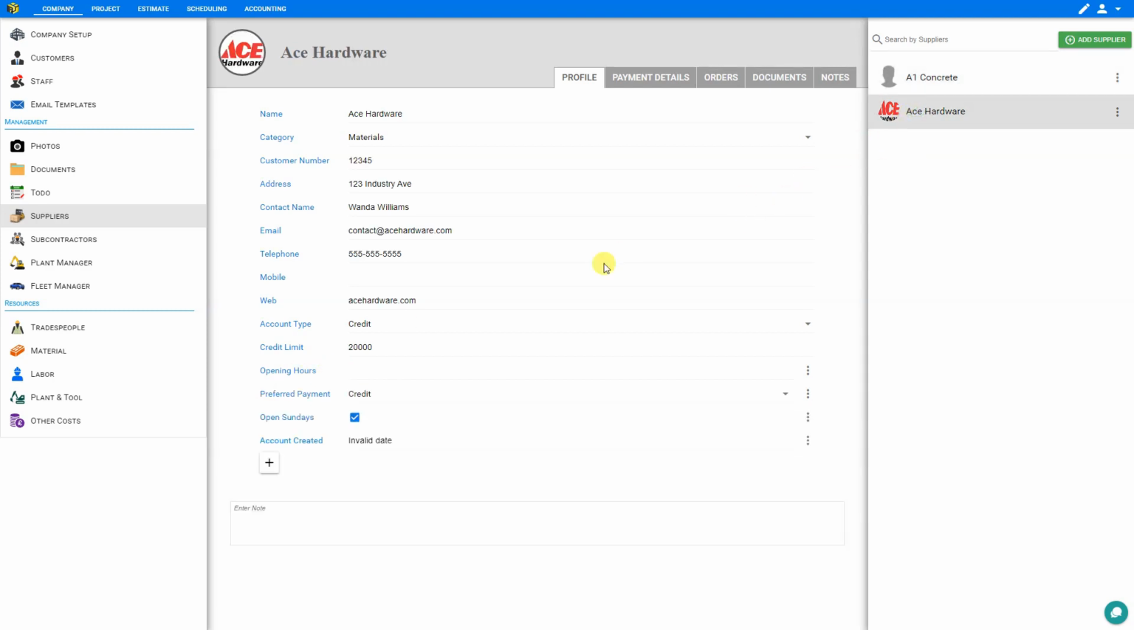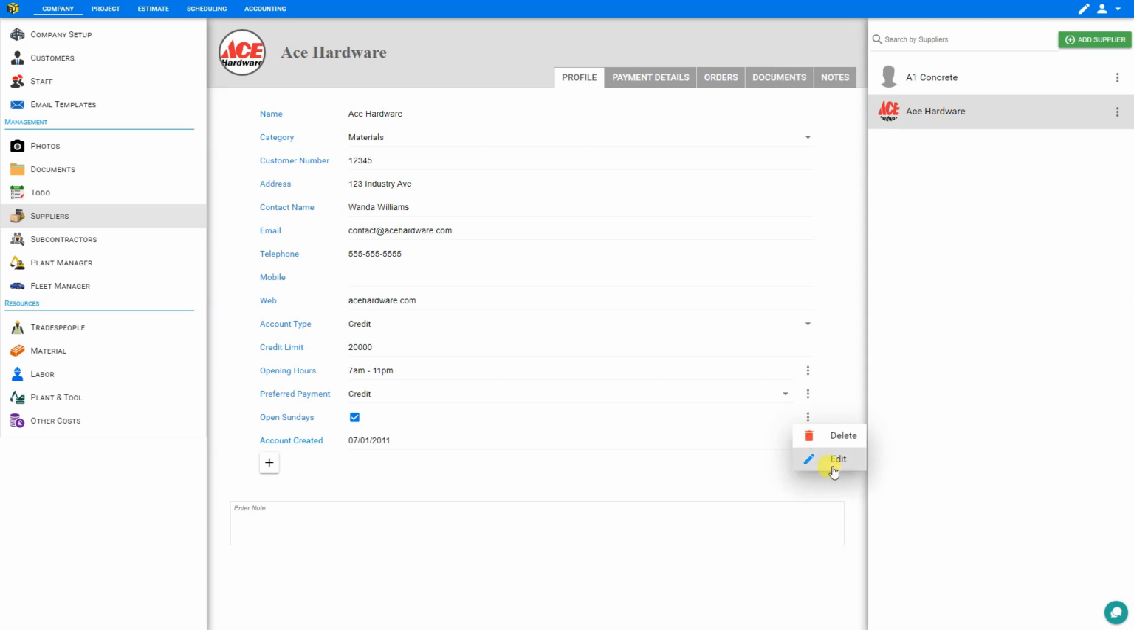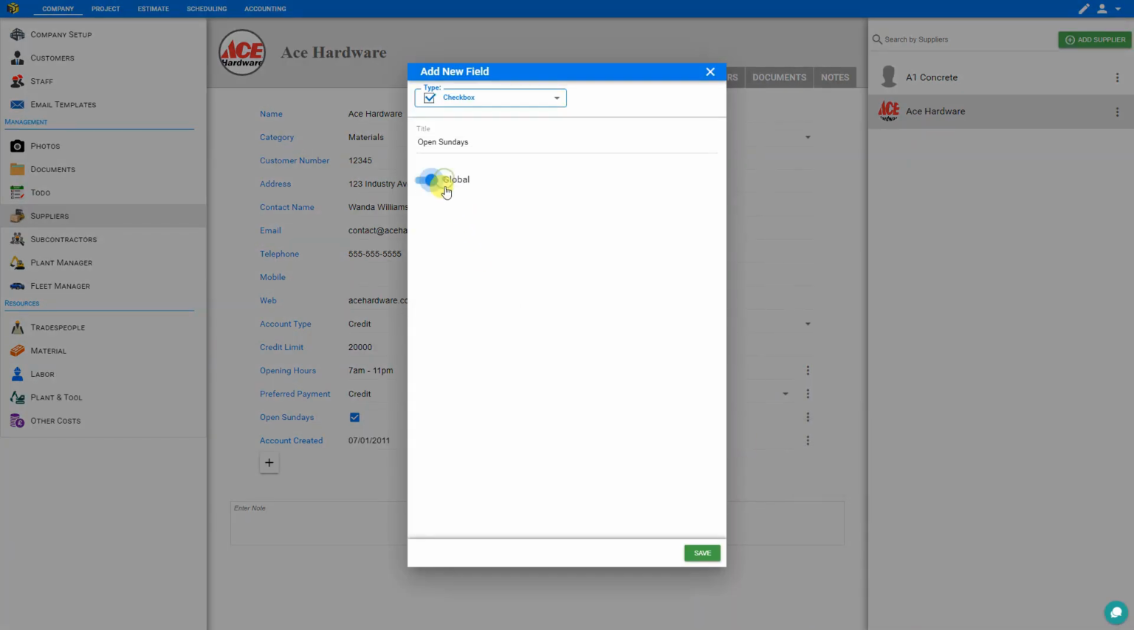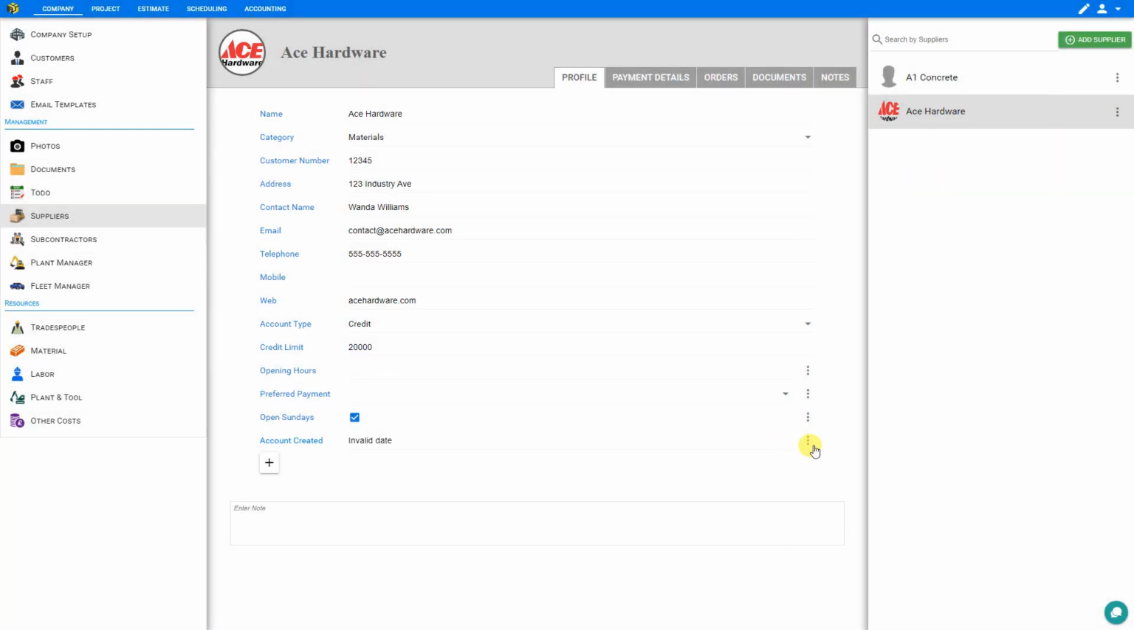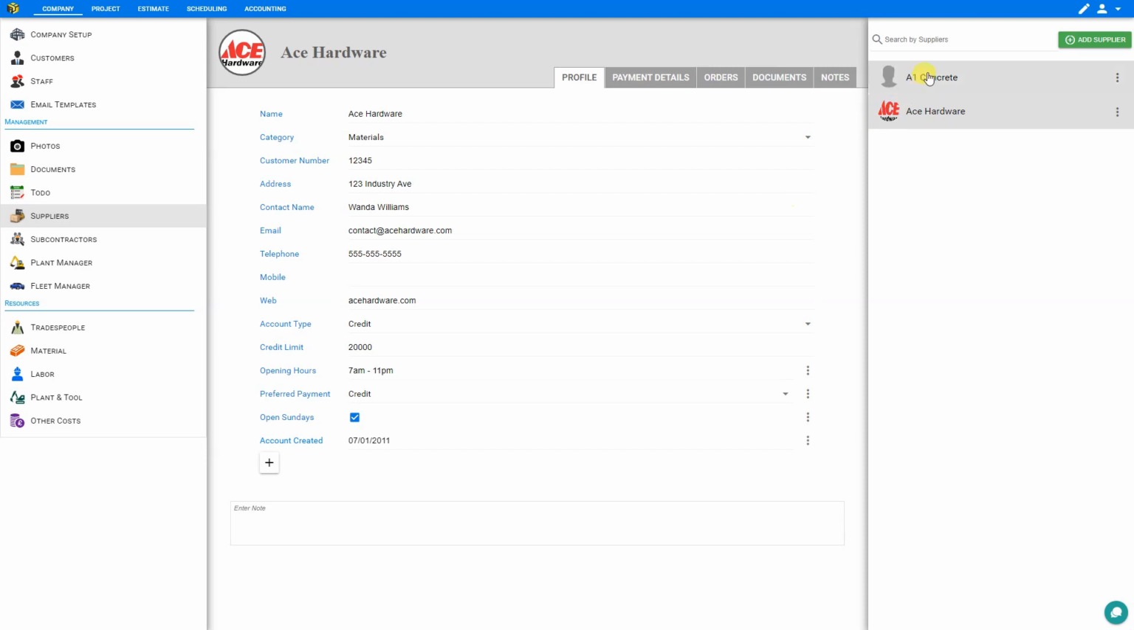So let's go back to Ace Hardware, and let's change all of these custom fields. We'll go to Edit, and set that to global settings as well. And Open Sundays, Edit, Global Settings, Save, and lastly, Account Created, Edit, Global Settings, Save. And we'll just check our other supplier here. And we can see that all of our custom fields have carried over.